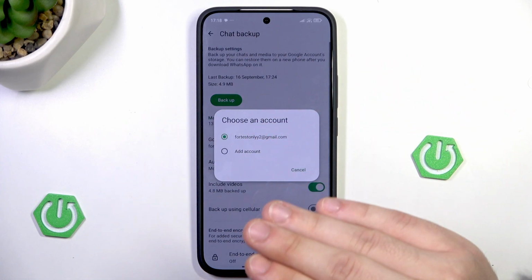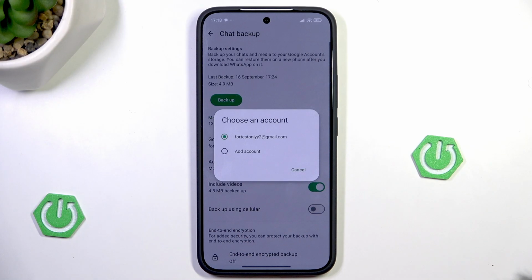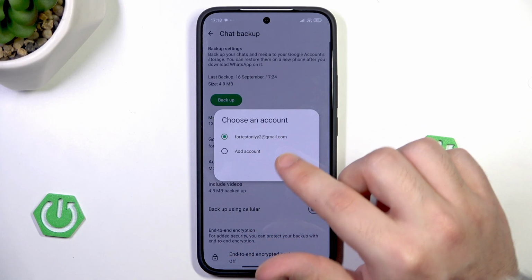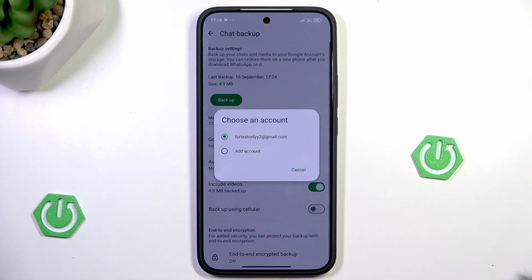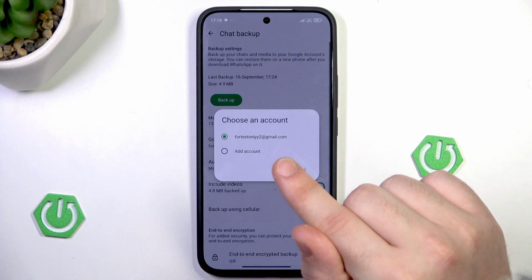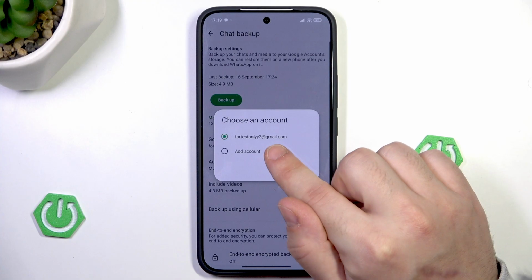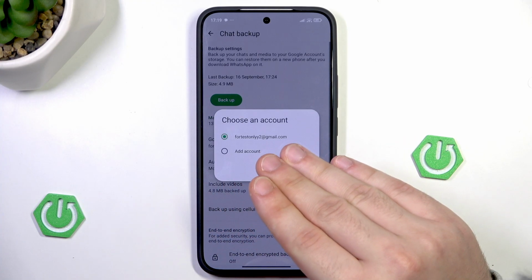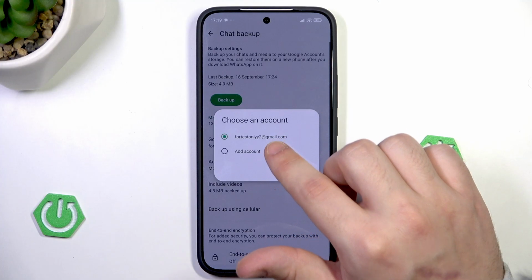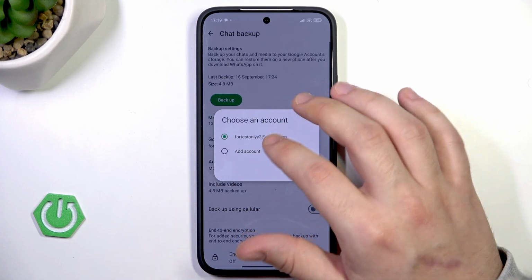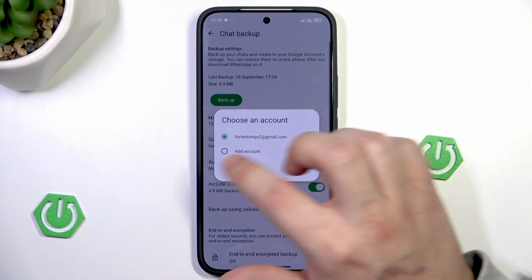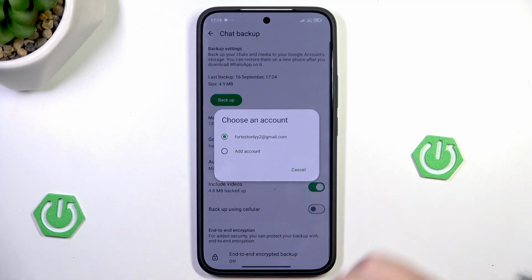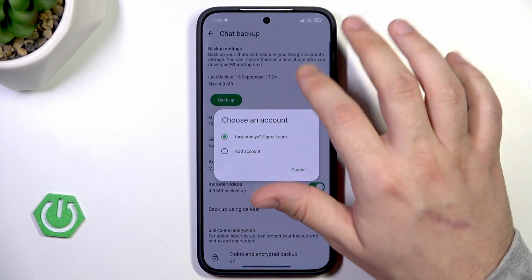In here we need to select on which account we want to create our backup. Currently in my case it's this account. If you want to add another one, simply click on add and then log in into new Google account. Also we need to remember this Google account, and we cannot forget the password to it, because on this account our backup will be saved and stored in the cloud, of course. So if you want to restore the backup in the future, you'll need to be logged into the same Google account that you have selected right in here during the setup process, during the backup process.